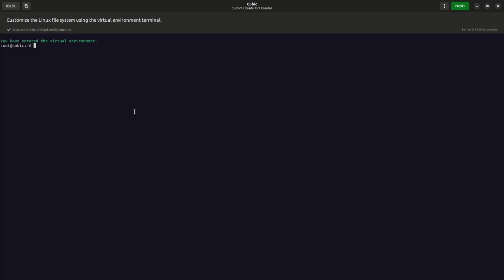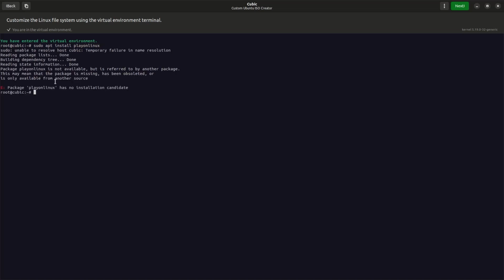So why Wine and not PlayOnLinux? Since you can't install PlayOnLinux in Ubuntu for some reason. I tried doing it the old-fashioned way, typing in sudo apt install playonlinux. It gives this error, so PlayOnLinux cannot be installed. But Wine can. Wine basically doesn't have a GUI, but it's the same thing as PlayOnLinux.